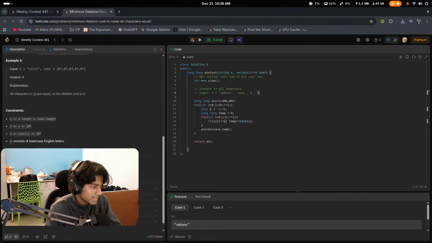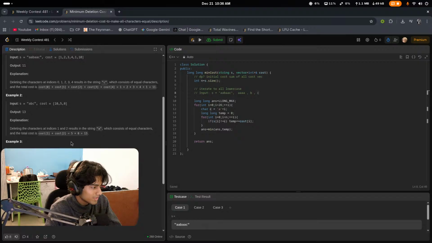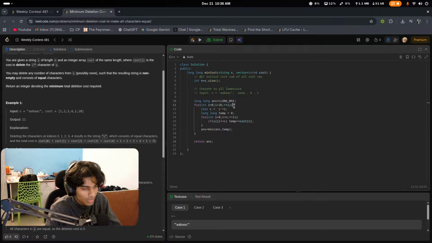Now, one thing to notice is that this S only consists of lowercase English letters. So the idea is you can iterate over all these letters. If i is 0, the character is A. If i is 1, it will be B. Similarly, if i is 25, the character will be Z. So just loop through all the possible characters, and this is the character that you are trying to convert this string into.